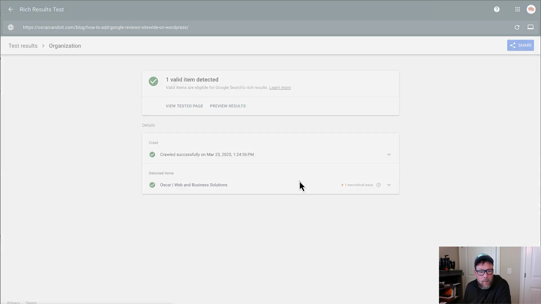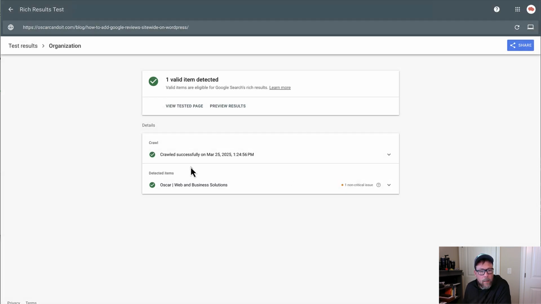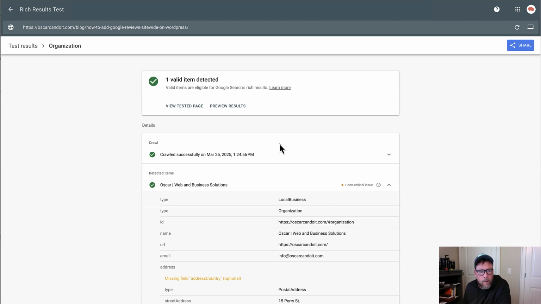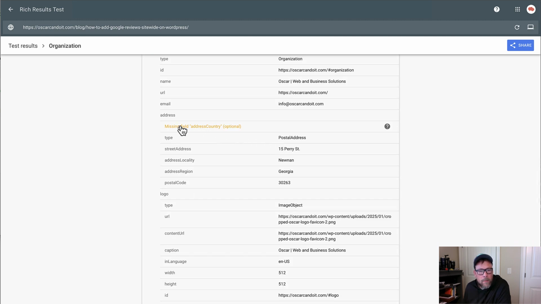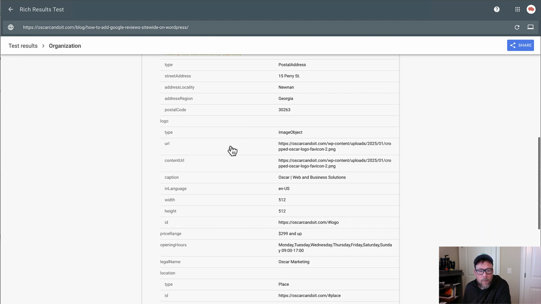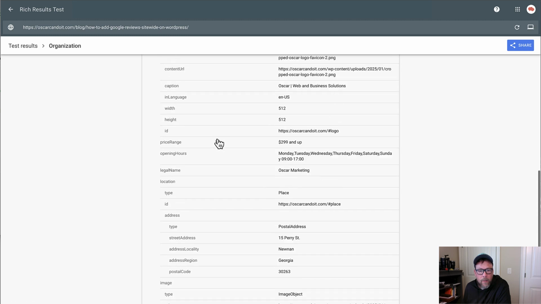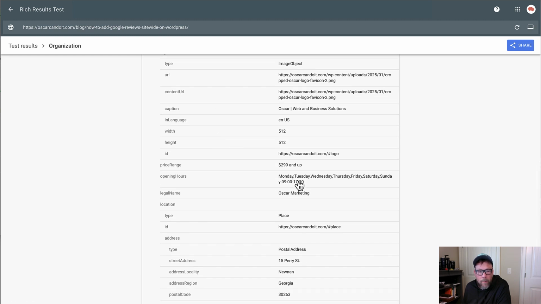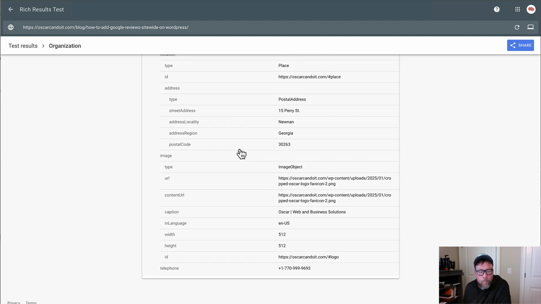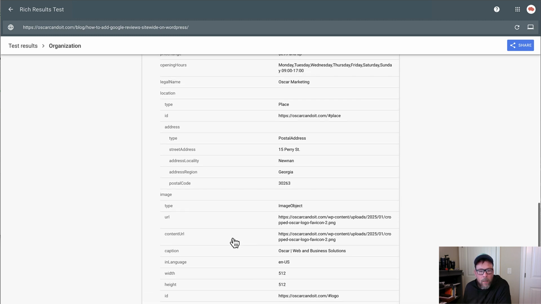So we're going to click down below, and we're going to say, okay, so now we have a non-critical issue right here. Okay, cool, missing address country. So not crazy important. I'll probably go in there and do that a little bit later. But you see all this information is put in there. You see where we have our hours of operation and stuff like that. So these are all things that are built in there. We have our phone number, stuff like that.